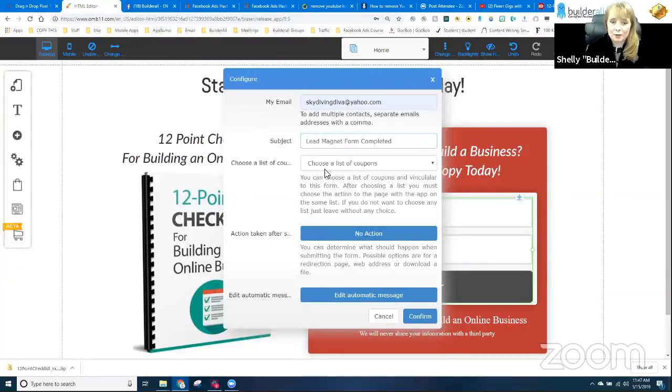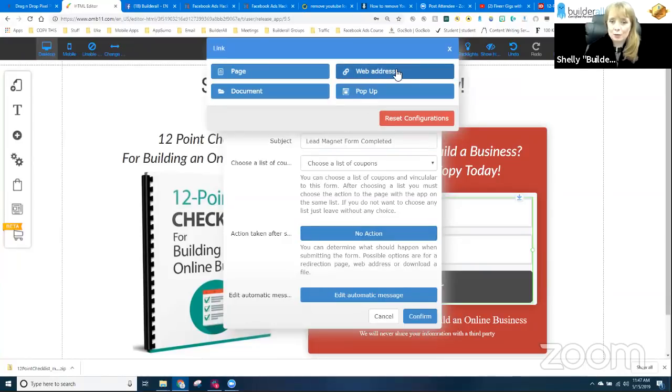Then it says choose a list of coupons. You don't have to do anything there. Action taken after the subscriber. This says you can determine what should happen when submitting the form. Possible options are a redirection page, a web address, or a download. So if they have a specific page they want them to go to after they complete the form, we can actually set that up right there where it says no action. We can click it, and we can choose web address, and we can send them to a thank you page, okay? What we probably want to do is set up our own thank you page so we can actually even deliver the product for them as well, right? So we'll probably set that up in a few minutes, but we have that ability.